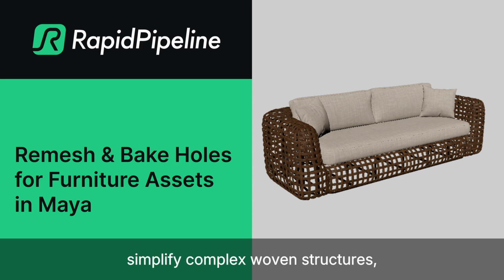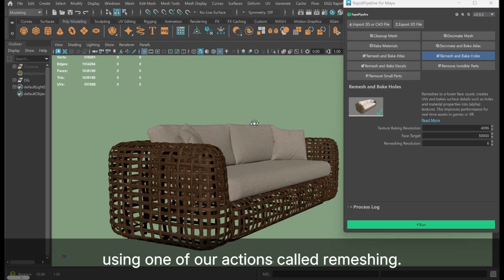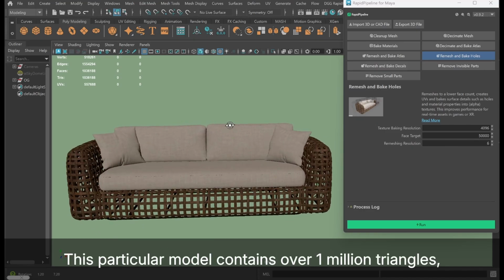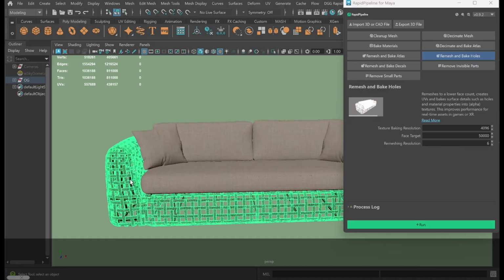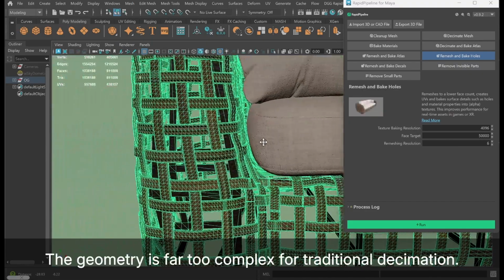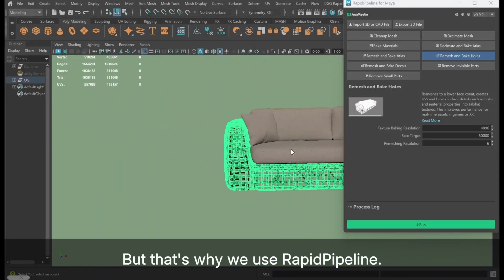RapidPipeline makes it easy to simplify complex woven structures, like this wicker sofa, using one of our actions called remeshing. This particular model contains over 1 million triangles, and about 80% of that comes from the detailed wicker mesh alone. The geometry is far too complex for traditional decimation. But that's why we use RapidPipeline.